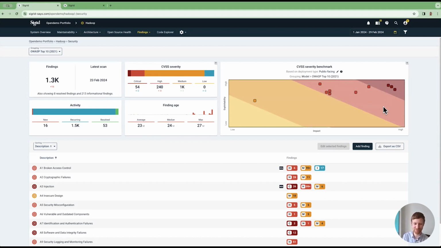How do we determine these risks? It's all based on benchmark data, right? There's a lot of information about historical vulnerabilities, and we benchmark that. So that's how we can figure out what would be the risk of this specific vulnerability in a public facing or in an internal system.